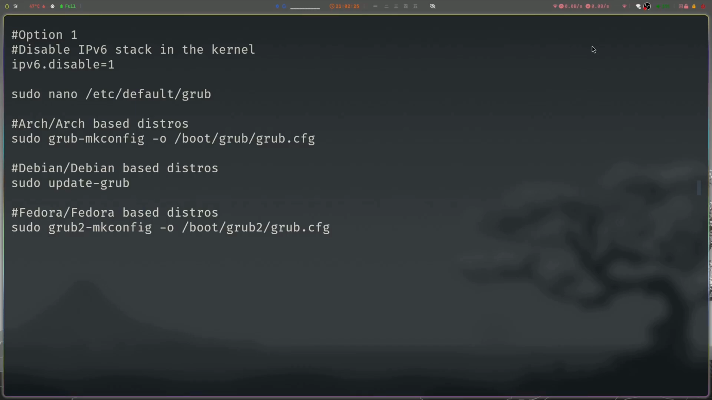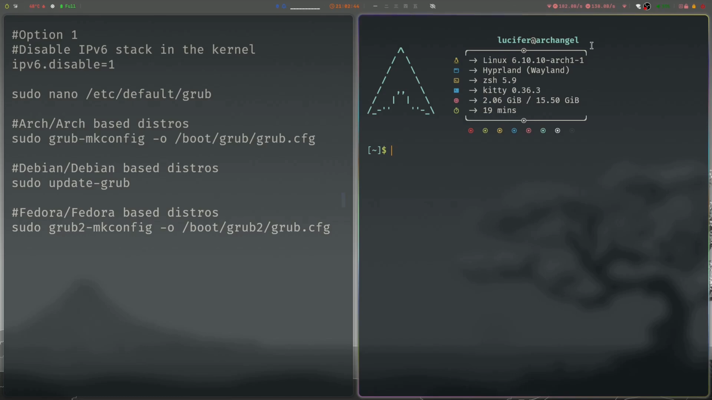Welcome to this quick guide on how to disable IPv6 stack in Linux. And for that we have two options. The first one is we disable the whole IPv6 stack in the kernel, and this will probably be the easiest and safest way to disable it completely. And for that we need to edit our bootloader.